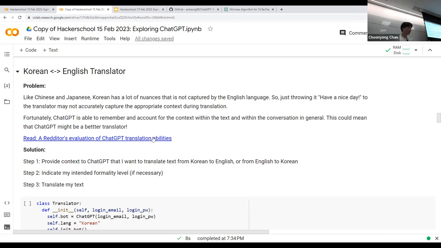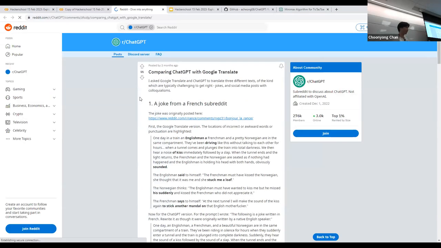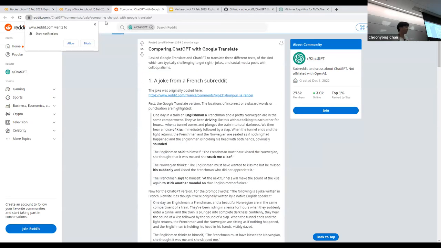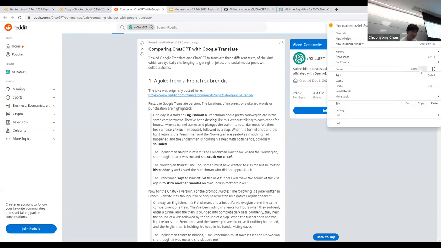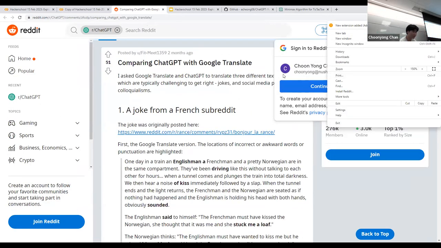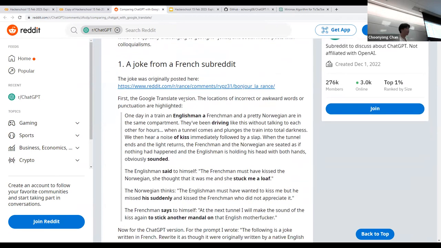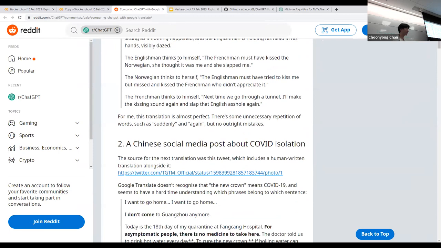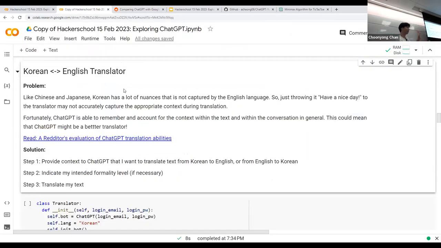So there is this Redditor who made a mini evaluation. You can take a look at it, where he tried to compare three different texts which are more difficult to translate. Okay, I better zoom in. He tries to translate jokes, social media posts, and what is it? Colloquialism. So he evaluated the strengths and limitations of ChatGPT. So this is what I'm basing on.